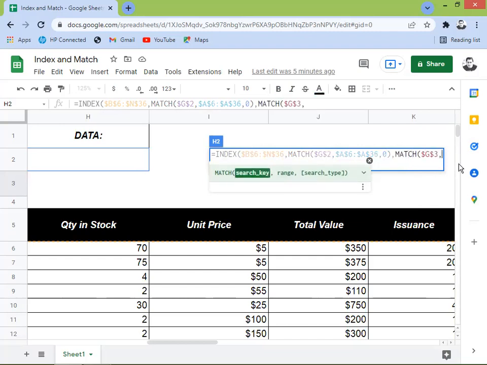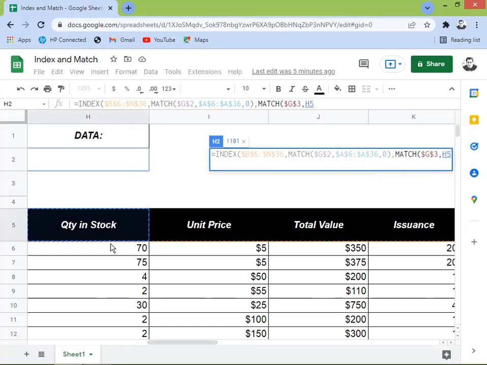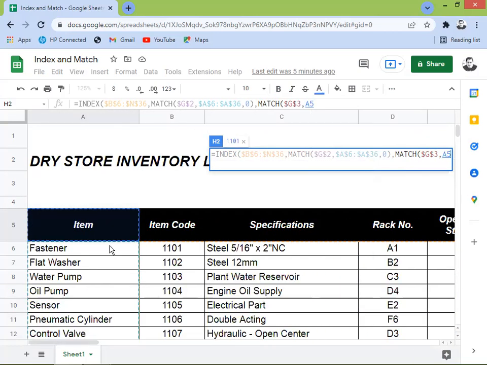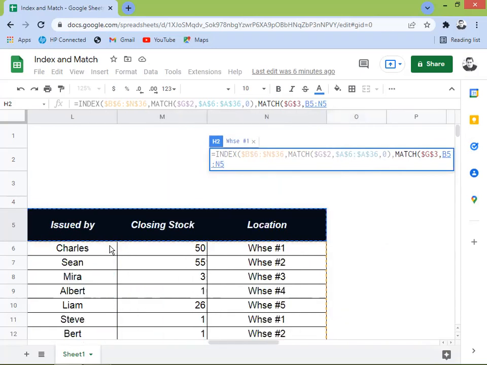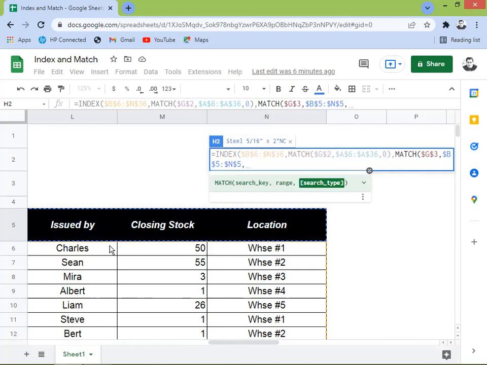So we continue. Our search key is G3, which is the particulars. And then the next one would be the range. We'll start with the item code, because the item is already captured. I'm going to select the item code all the way to the right up to column N. Then absolute cell reference, F4, then comma, then zero, exact match.